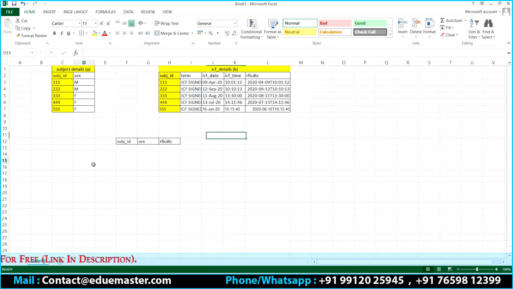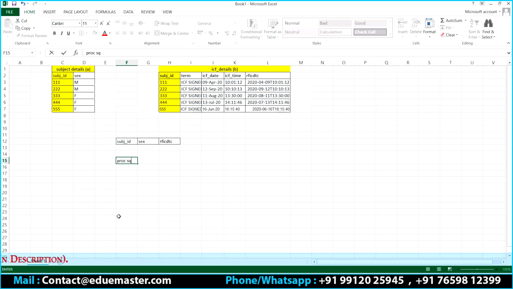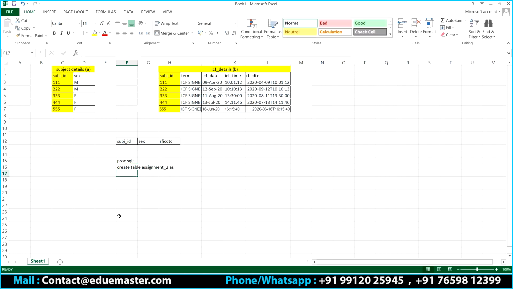So now how am I going to write the code? Proc SQL, create statement, create table. The name of the table that I want to create is assignment 2. Now I need to go with the fields, right? Select fields. If it is going to be the same table, I use select all the variables, meaning star.